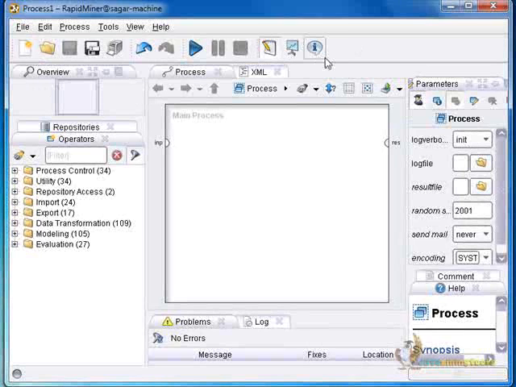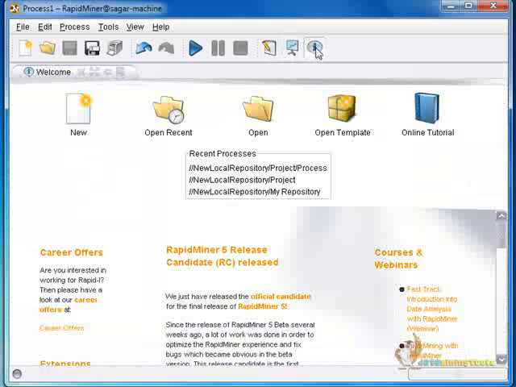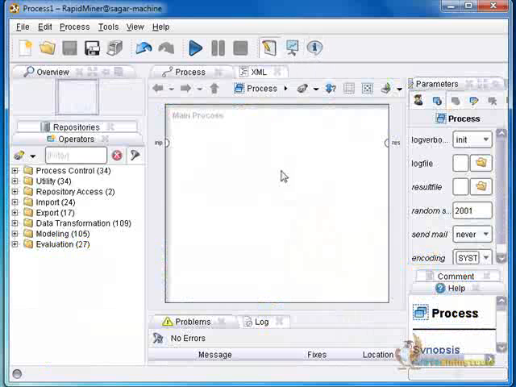Here we have 3 different perspectives in Rapidminer. Right now we are in the design view, this is the results view, result overview, and here we have the welcome screen which we had initially seen when we started Rapidminer. So let us come to the design view.